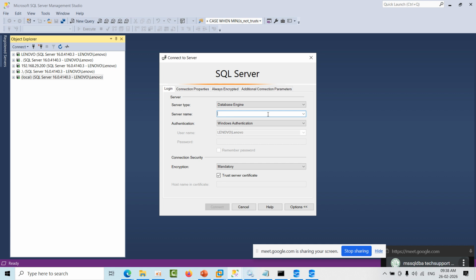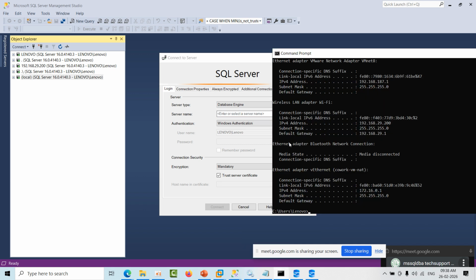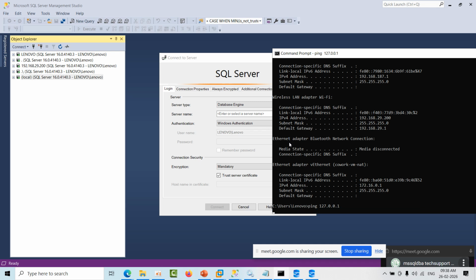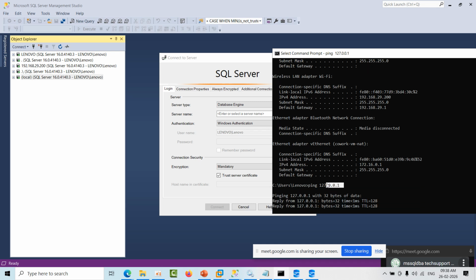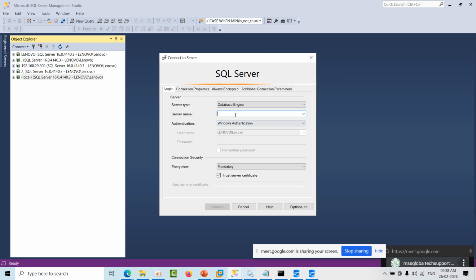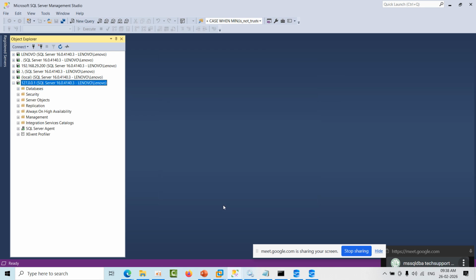Now, how many ways are there? What is the loopback address, sir? Yesterday we discussed, you know. What is the loopback address? 127.0.0.1, right? Yes or no? So we can use the loopback address as well to connect. See, I'm able to connect.